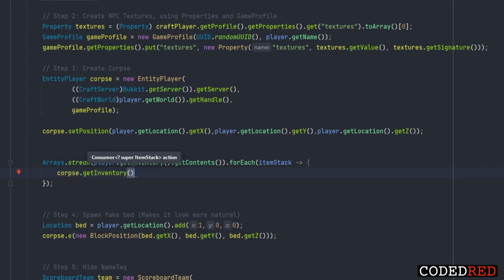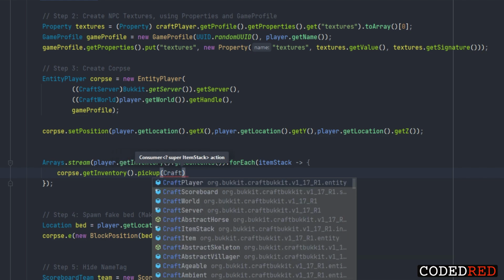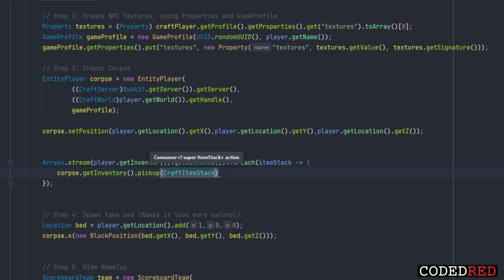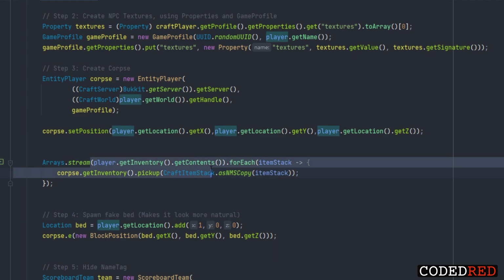I'm going to do corpse.getInventory().pickup. Our corpse inventory is NMS, so we're going to have to translate the player's inventory item stacks to NMS item stacks. And it's really simple. It's just CraftItemStack.asNMSCopy(itemStack). So what this forEach does, it goes into the player's inventory, gets every single item that they have in their inventory, and then for each item stack, we're just going to add it to the corpse inventory.